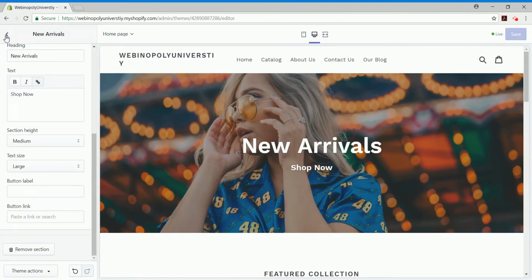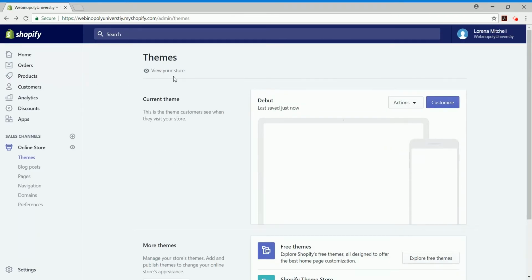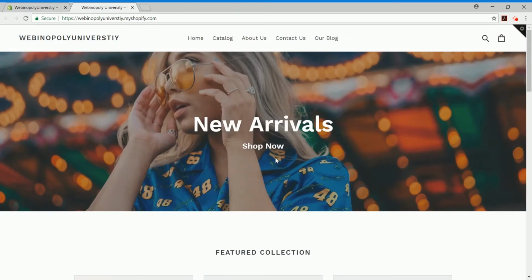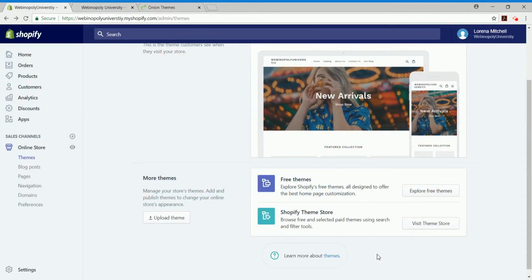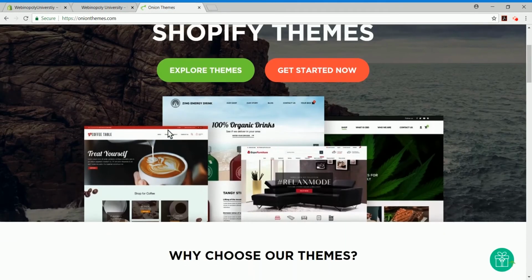So let's go back to the live preview of our site really quick and see what that looks like. So here's our new homepage with the changed image slider and text. Let's take a look at some different themes. Shopify does give you access to some free themes, or you can purchase themes from the Shopify theme store. Webinopoly also has onionthemes.com, which are Shopify themes that you can use and download for your store.